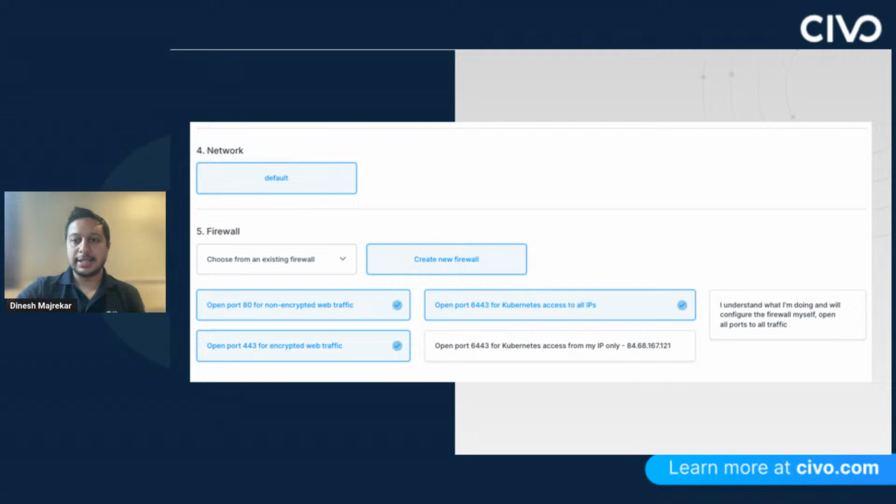CivoStack Enterprise has a fully software-defined network that allows the dynamic creation of segments that can be assigned to individual customers or environments. Think segregating your production environment from your staging environment. We also, software-defined, have a firewall that sits on the edge of these networks.